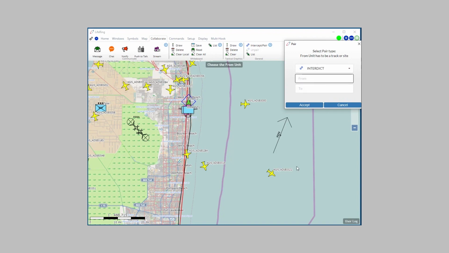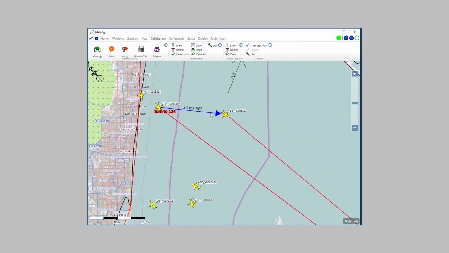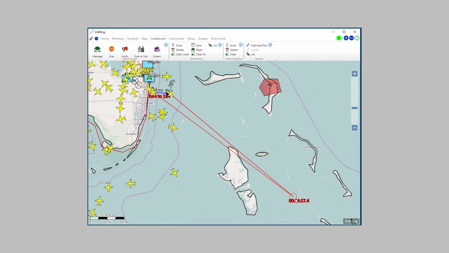The only difference is how they're labeled. Hook a from sight or track. I'm going to pair 2 air tracks. Now I'm going to hook a to track. When I hit Accept, it displays an azimuth line between the 2 symbols with the range and bearing to target and an intercept vector. To unpair them, hook the from symbol and then go hook the unpair button.